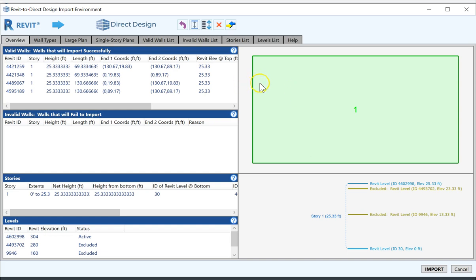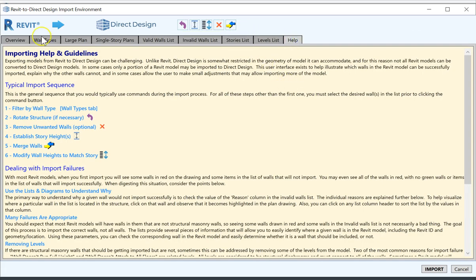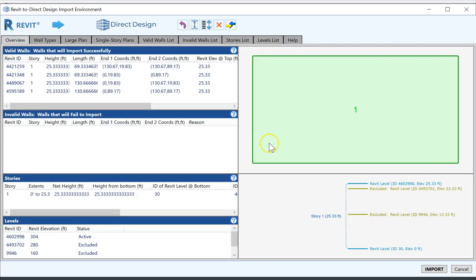Now, in this case, we only needed this one command in order to get things shaped up for import. There are some other commands here that you might use for different structures. If you jump to the help view here, again, it has information on how to use those various commands. But for this building, we are good to go, and the next step would be to click the import button and move forward, and that will be handled in a subsequent video.